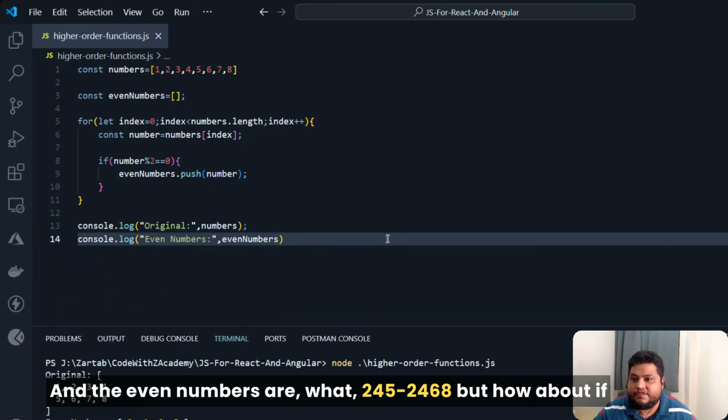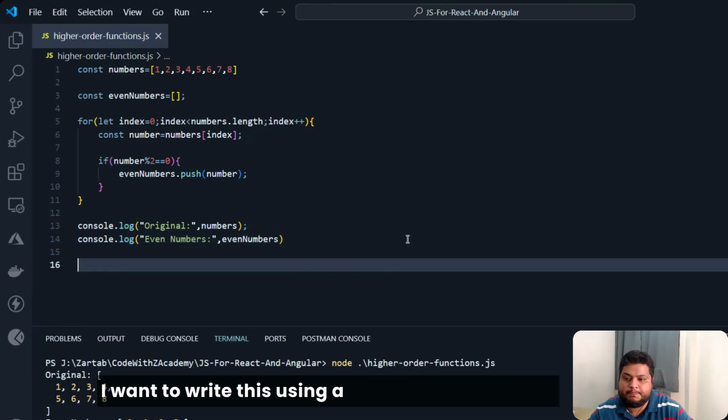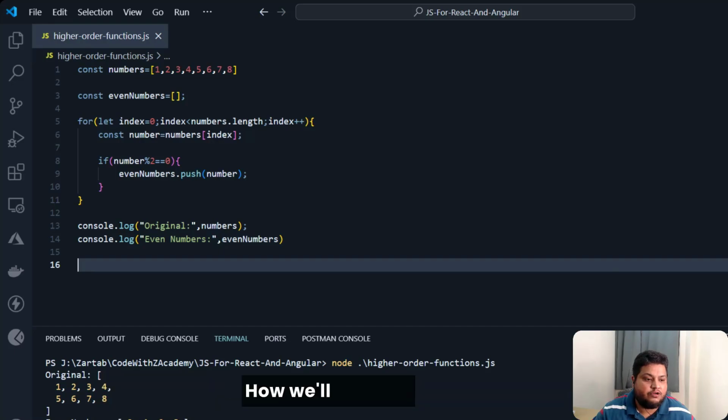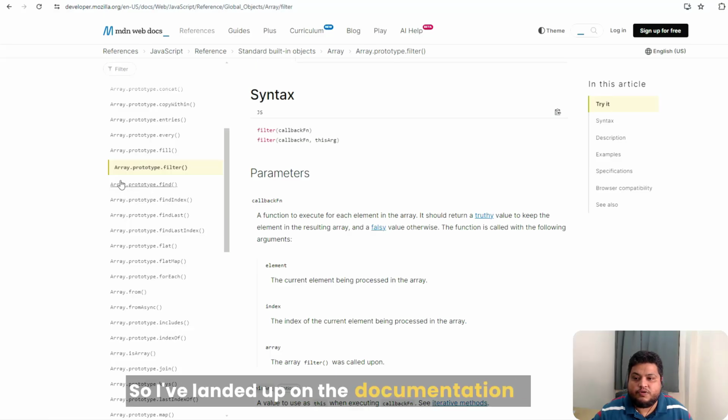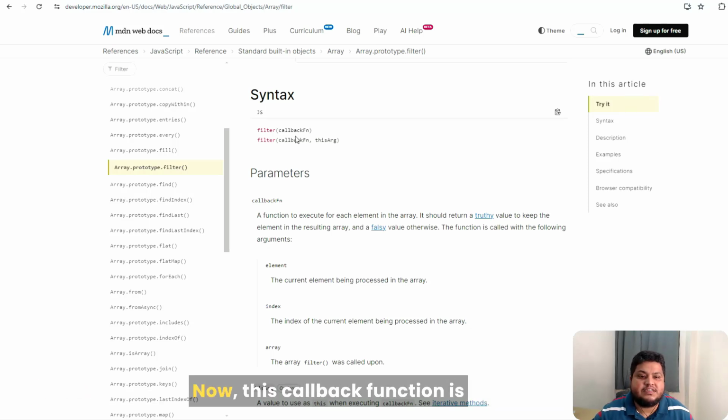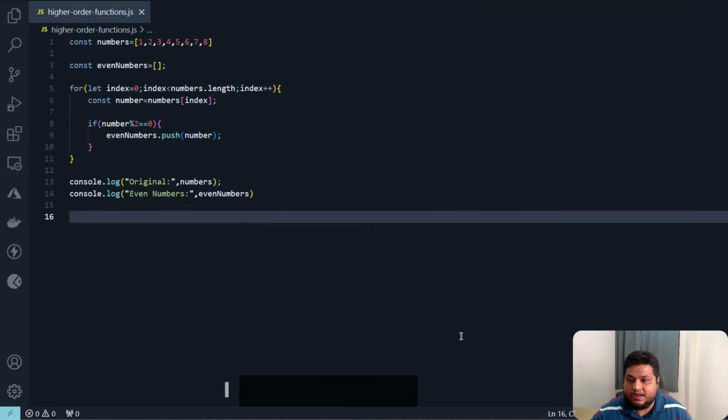But how about if I want to write this using a higher order function? How will you do that? So I've landed up on the documentation for array filter, and as you can see here, the filter function takes a callback function. Now this callback function is nothing but how you define that you want to do the filtering. So let's use that. I will go back here.